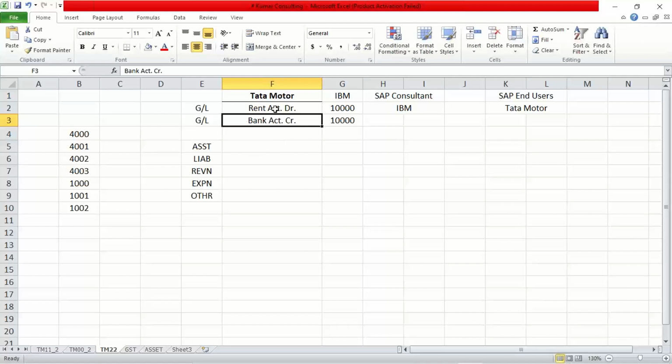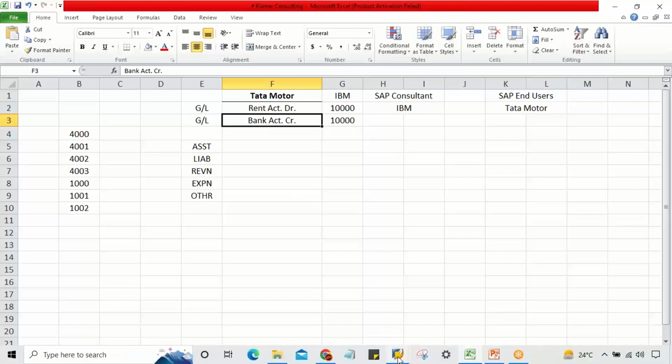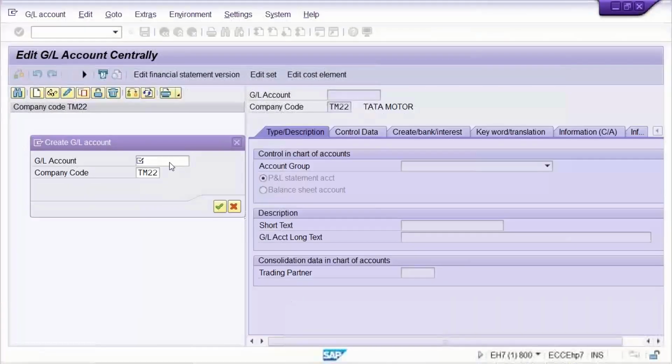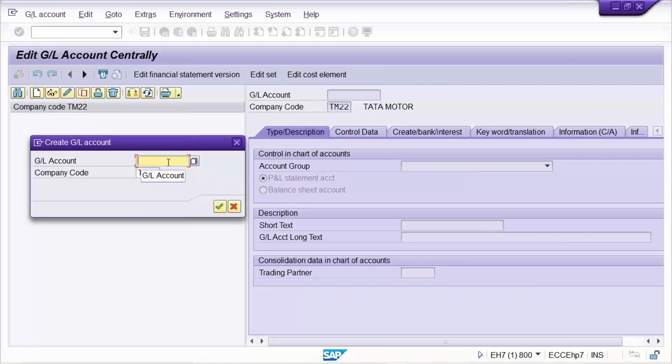Now, here we have to create a rent account and a bank account. First of all, the account number. Which account number are we going to use? Now here the client is not there, so we are going to decide under which account group it is supposed to be created. Bank means all the bank accounts are your assets. What should be the GL account number?